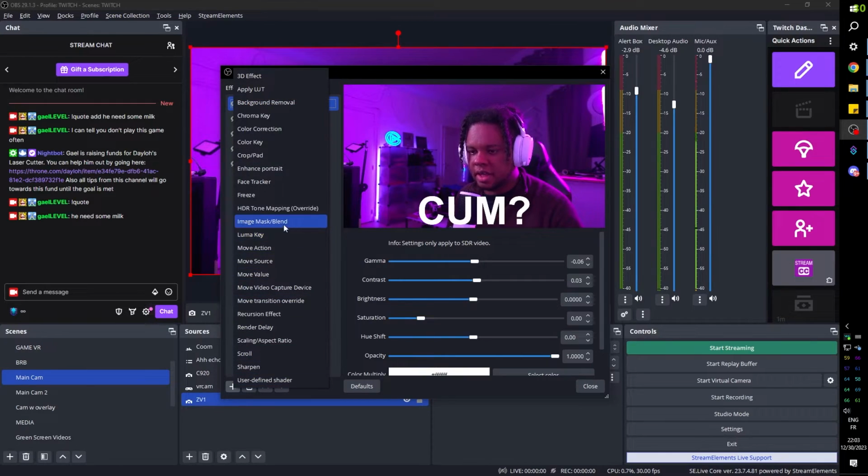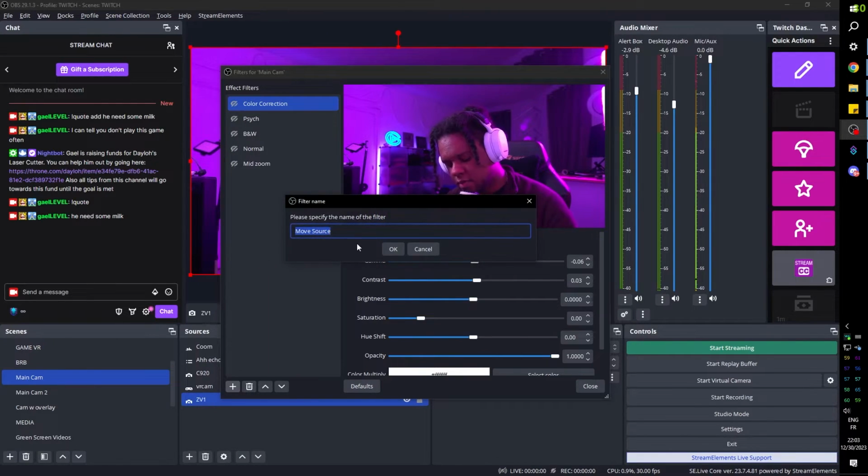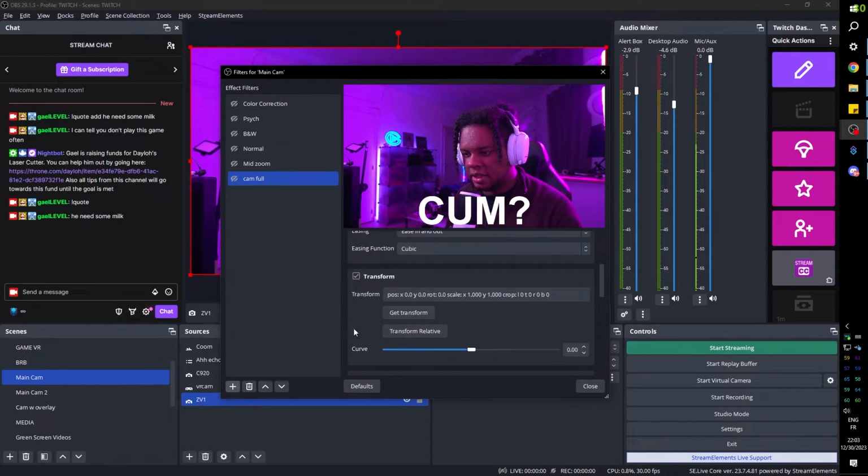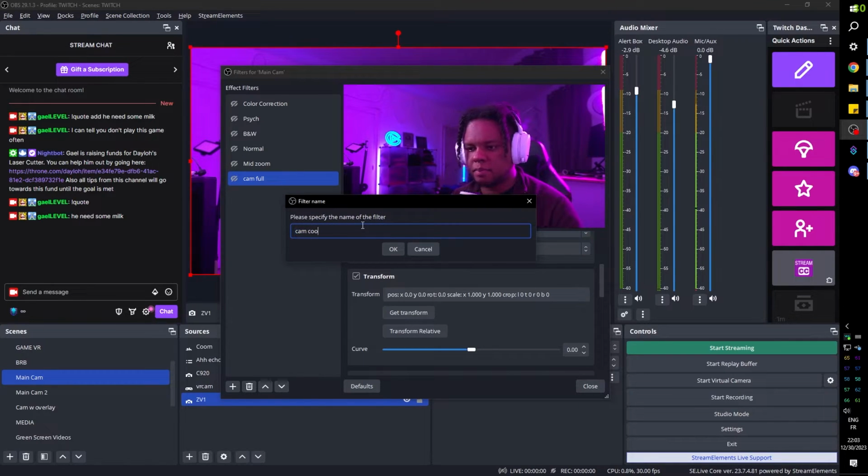We're going to click plus. And we're going to click move source. I'm going to call this one cam full, and that's going to be our current camera thing. I'm just going to scroll down and click get transform just to make sure. You don't have to because it's just normal, but whatever. I'm going to duplicate that. And this one is going to be cam coop, the triple C. Click OK.